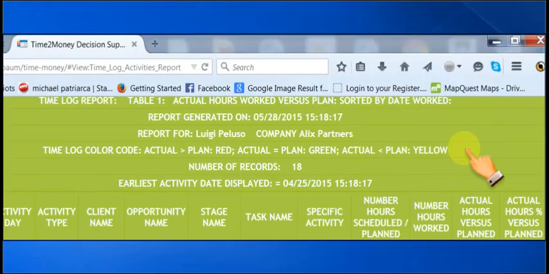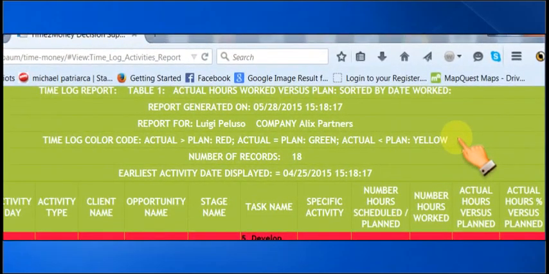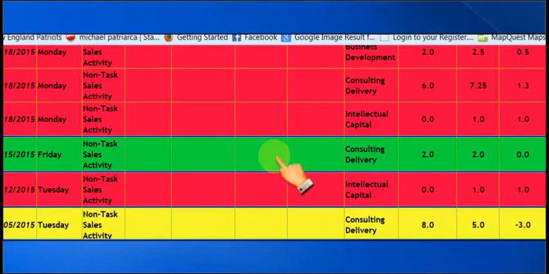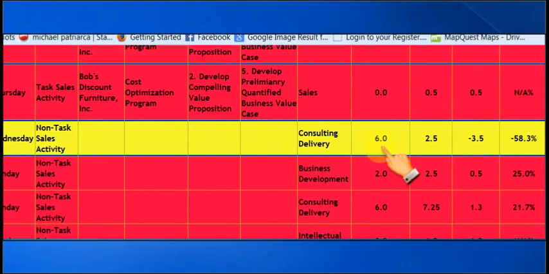Red represents days where actual reported work hours exceeded the planned or scheduled hours on this date for this activity in either the prioritized critical task calendar for sales task activities or the work schedule for sales non-task activities such as consulting delivery. And we see an example here. Green are actual reported work hours the same as planned, and an example here. And yellow, actual reported work hours less than planned or scheduled, and an example is here.